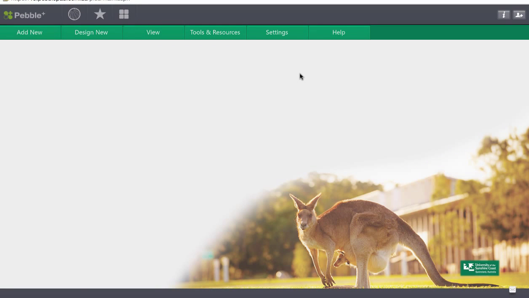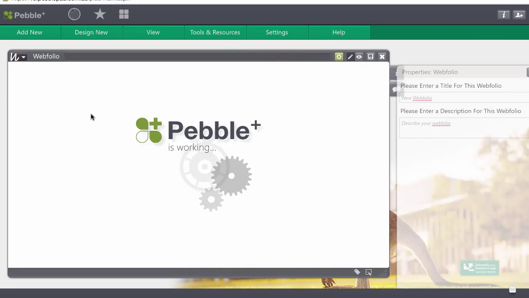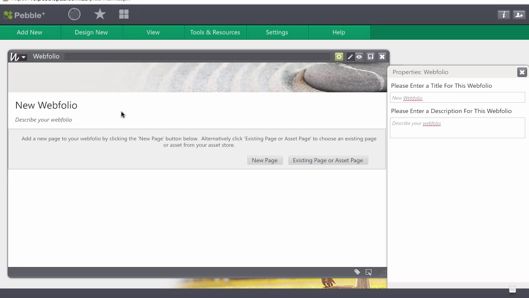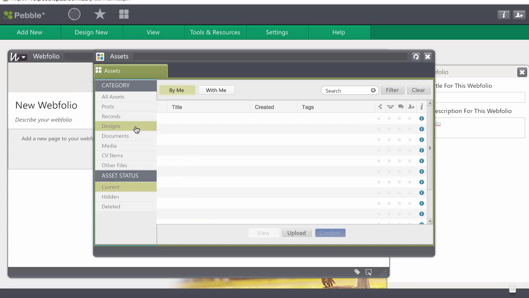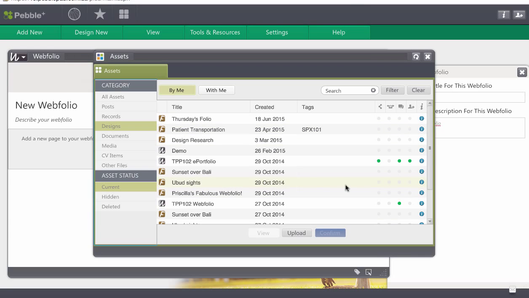Once I've finished my folio page, if I wanted to make a web folio, I can add those or other types of assets into a web folio. I come to design a new web folio and I want to add an existing asset. I can choose the one I just made. I can choose various. I'll just click on this here so I can narrow it down.